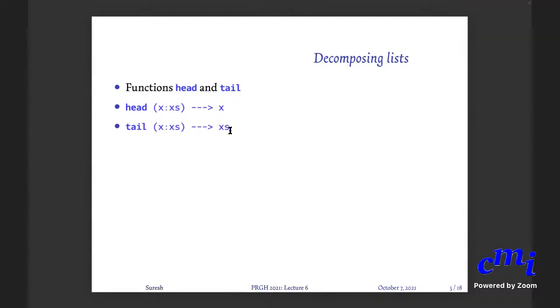Sir, are x and xs syntax? No, it's not syntax. You can do anything you want. You can say head of h colon t.